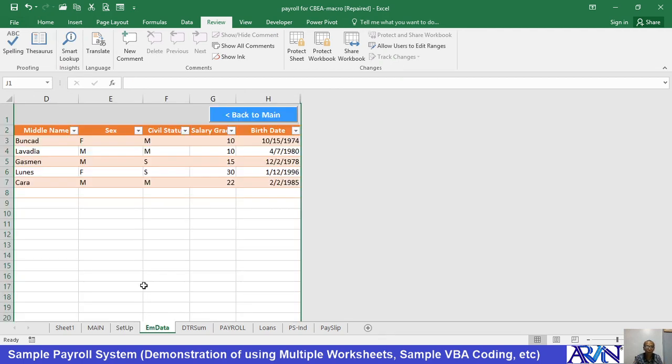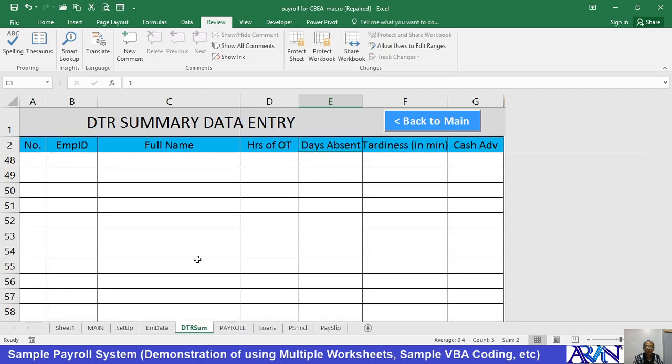You can also do this with other areas. So say for example, you can only have this area to be the cells where you type the values, or here, and so on and so forth. So now we proceed to how we can interconnect this one.